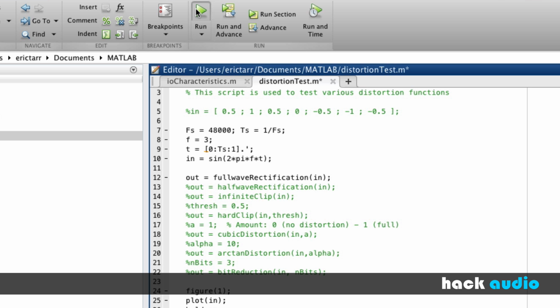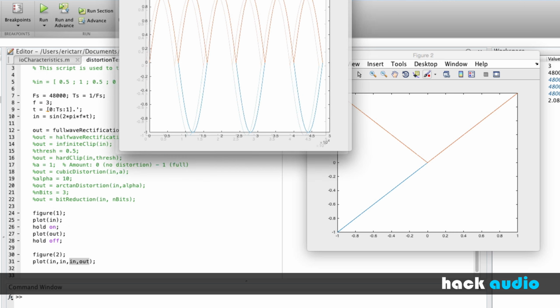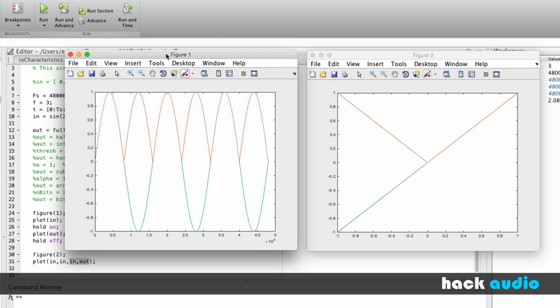I'll run the script and look at the plots. So here I'll put these side by side. We've seen this one before. It's our waveform for the input and output signals. We have our blue sine wave and then our red distorted signal, where the negative amplitude gets reflected up to positive amplitude. So what does that look like when we start to plot the output amplitude versus the input amplitude?